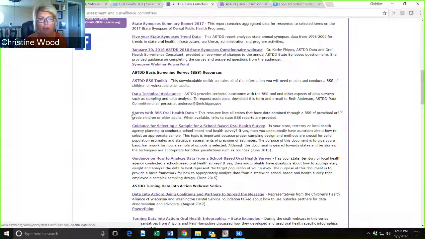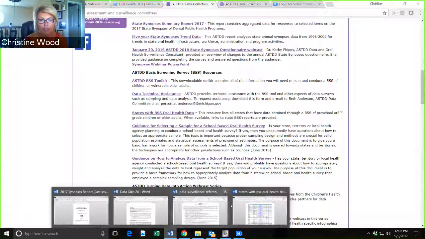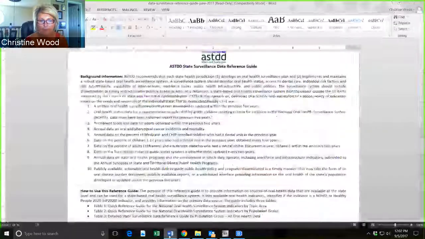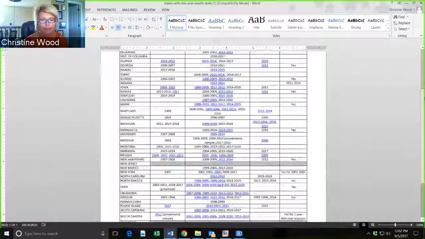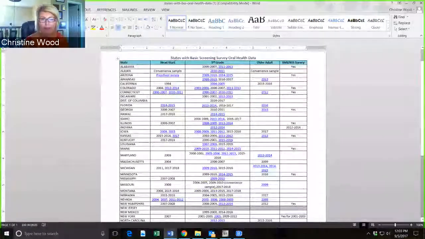We have a link to a document that's called States with BSS Oral Health Data. And on that particular page, which I've already downloaded here, we have a list of all of the states and DC, and it lists any of them that have done a basic screening survey for Head Start preschool populations, for third graders, for older adults, and if they've done one that combines BMI, body mass index, with the BSS. And so you can scroll down to see if your state has done one.